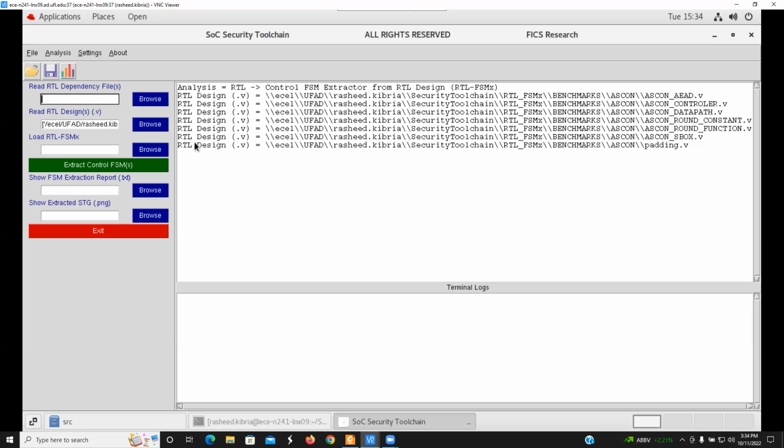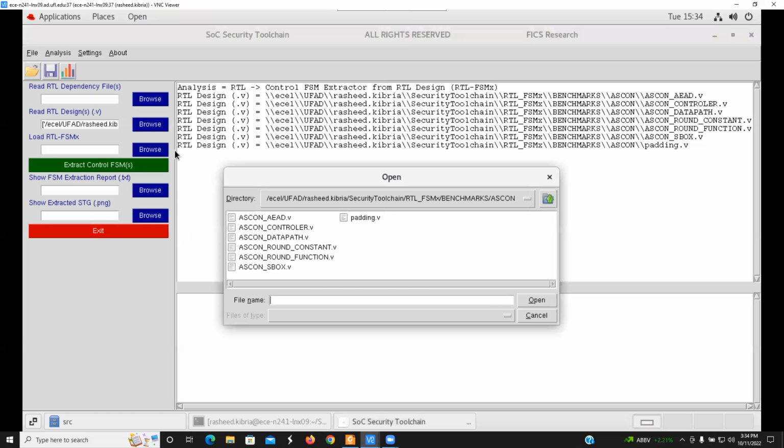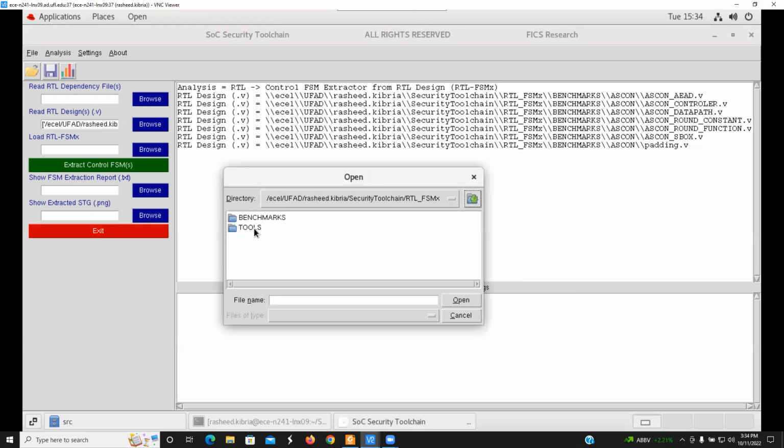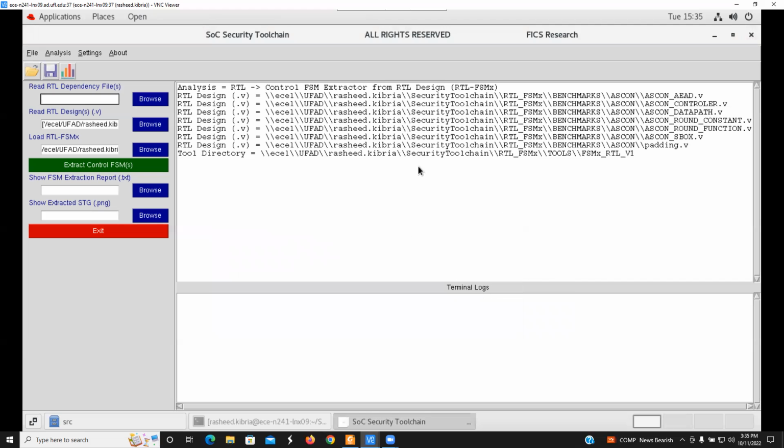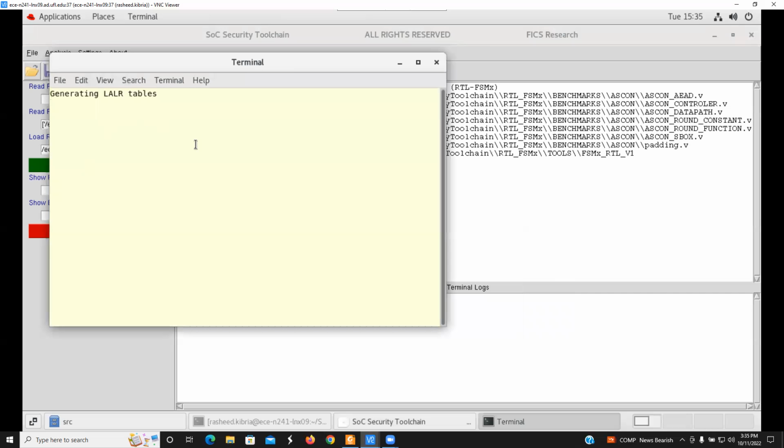The third task you have to do is to load the RTL-FSMx tool, and you can find that inside this tools directory. And here there are basically two versions of RTL-FSMx, V1 and V2. V1 version generates the state transition graph in text format. And V2 version generates the state transition graph in graphical format. So I will first try to analyze this ASCON AEAD design using this V1 version of RTL-FSMx. And if you select it and hit open, it will load this tool. And then you have to click on the extract control FSM button, and it will start running the tool.